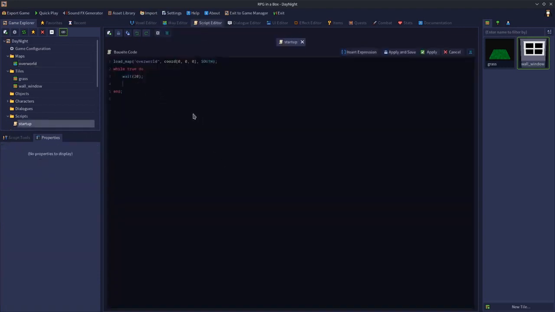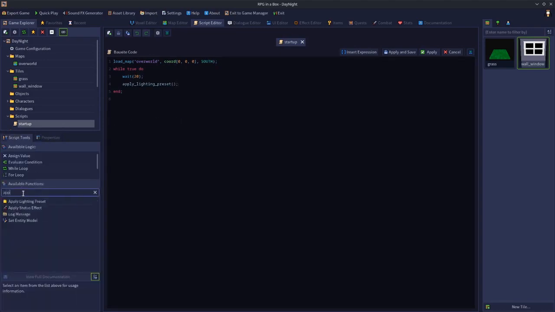So while true, wait 20 seconds and then apply lighting preset, which is a function you can find in the list here, this one here. It takes two parameters, the lighting preset name, so in this case nightfall, and the amount of time it should take to go from daylight to full nightfall. So let's say 10. So we're going to have 20 seconds of daylight and then 10 seconds to go from daylight to nightfall.